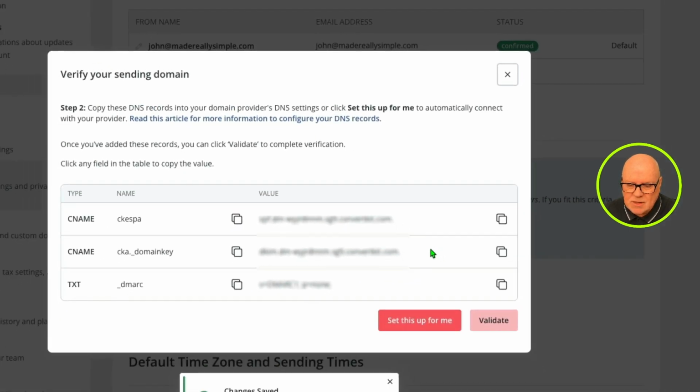Now what ConvertKit have done, they have teamed up with a third-party integration tool called Entri, and Entri does all the heavy lifting for us here, so it makes it very simple, very straightforward.